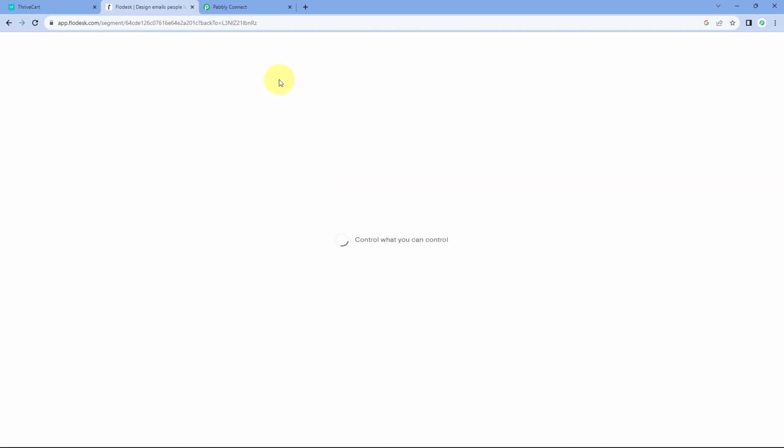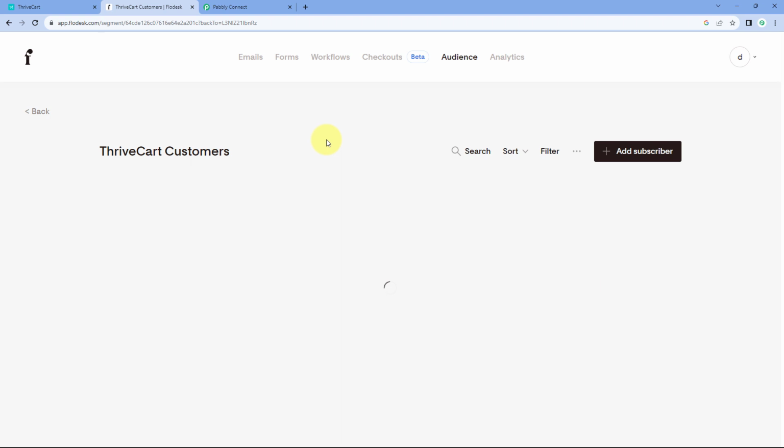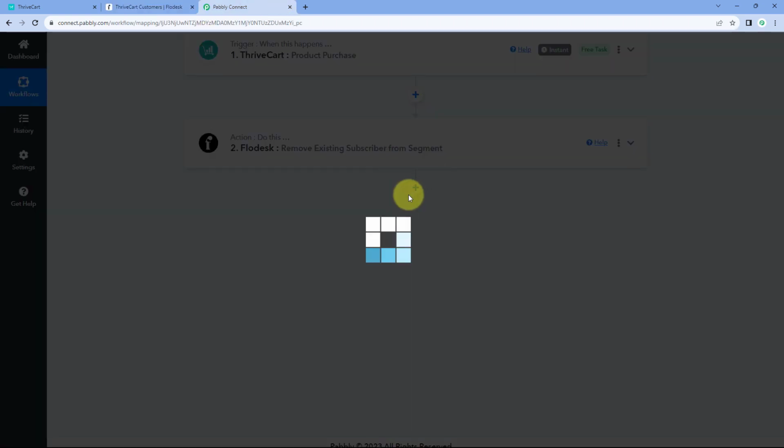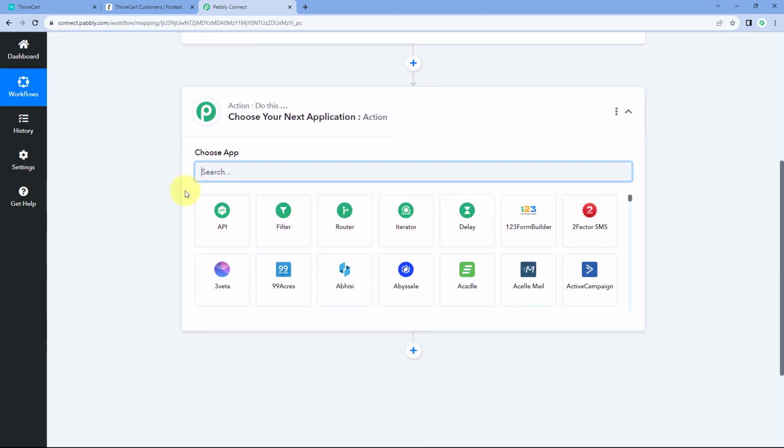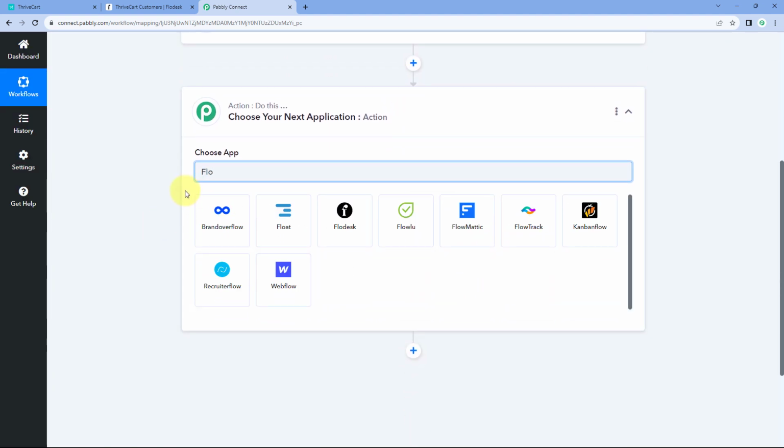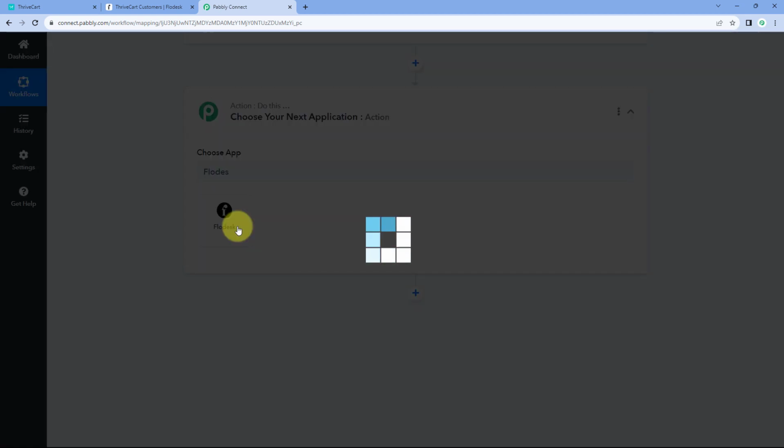So now to add the same person into some other segment in our Flodesk account, what we are going to do, we will just click on this add action step button over here. And then here in choose app, once again search for Flodesk. Just select it.